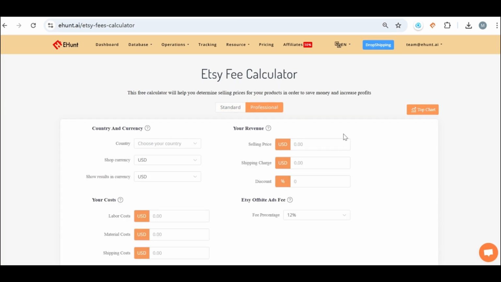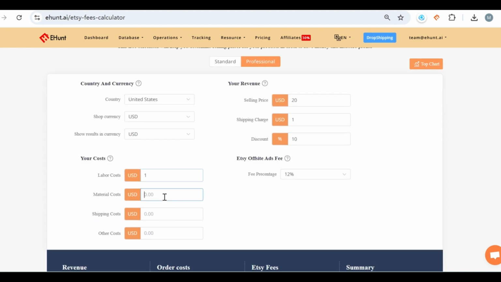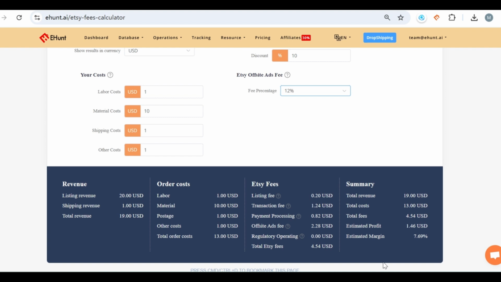That's when the professional mode really shines. Professional mode lets you dig deeper, choose your country and currency, add your product price, shipping, and discounts, break down your costs into labor. The calculator then shows you everything: listing fees, transaction fees, payment processing, ads, regulatory fees, and finally your profit and margin. You get the full picture in seconds.